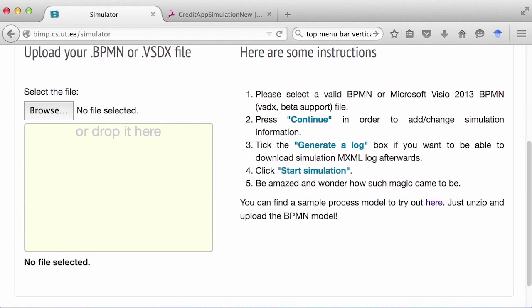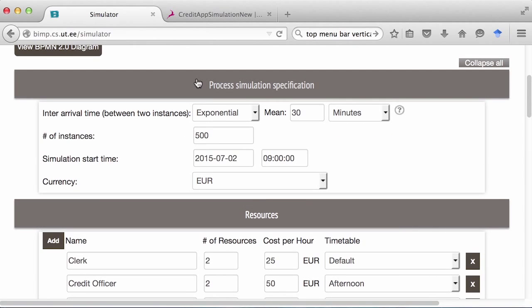The BIM simulator takes as input a file in BPMN format. We can load a model into BIM by simply dragging and dropping a BPMN file. BIM provides us with a form to enter the parameters of the scenario we wish to simulate. In this demo, we will use a pre-populated simulation scenario of the loan application process.